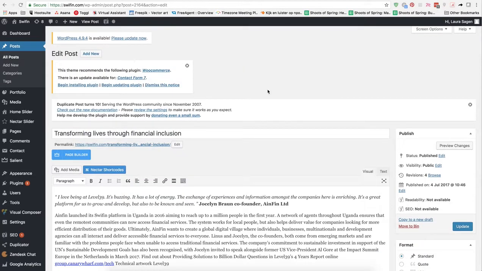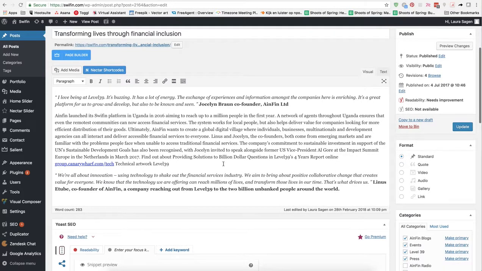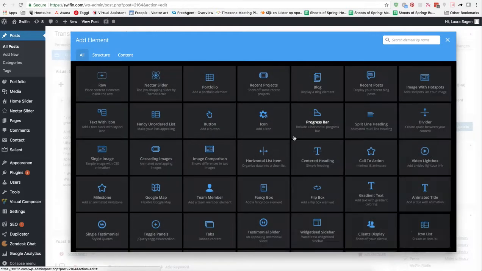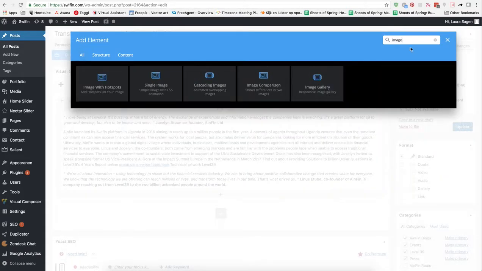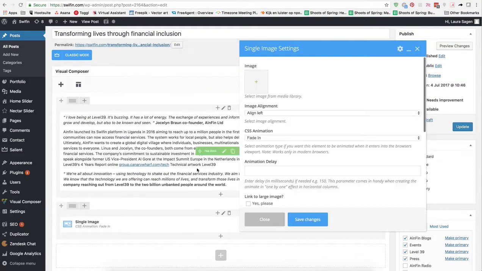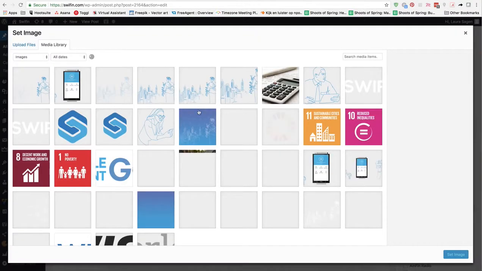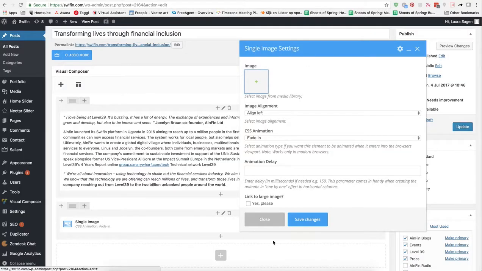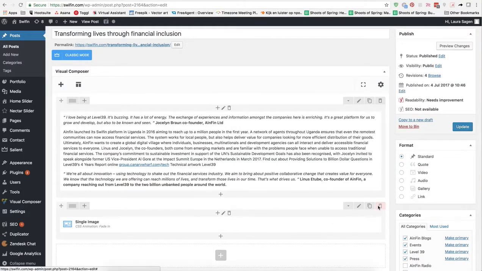And you will then be moved to your backend. You can edit the text directly this way, or you can use Visual Composer if you want to add any imagery, any content. So for example, if you want to populate a single image, you can. You just follow the intuitive UI of Visual Composer and upload any images that you want to supplement your article. So that's pretty easy. Make sure that we don't save that.